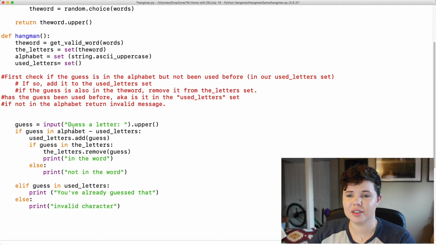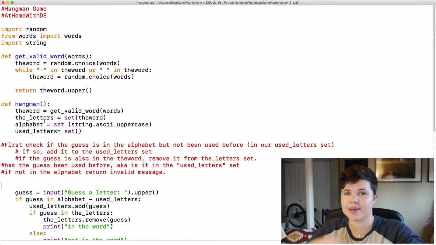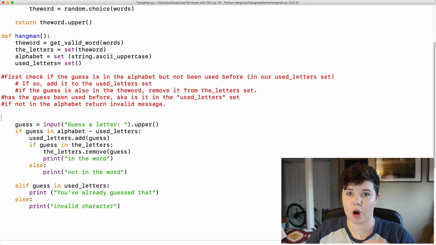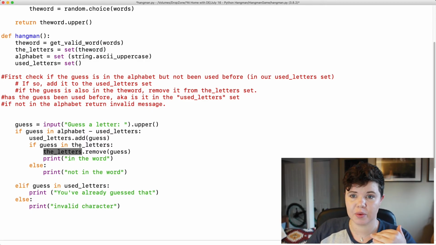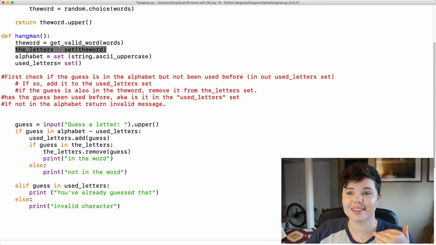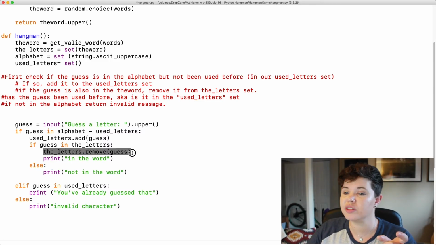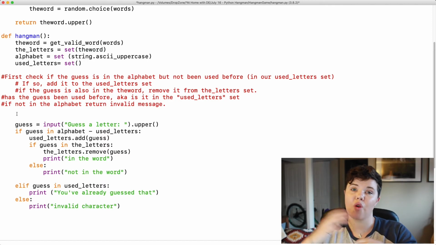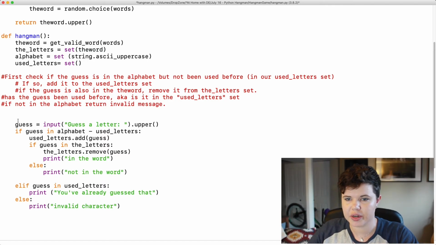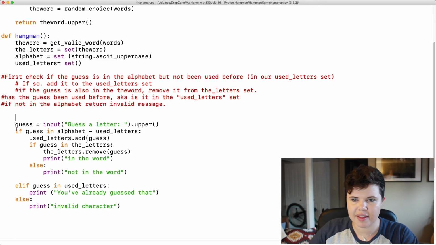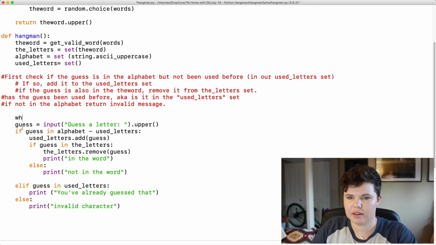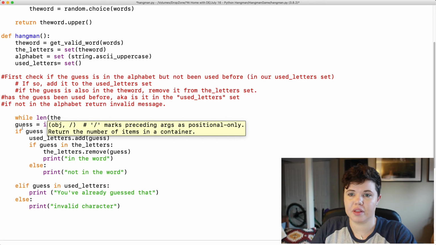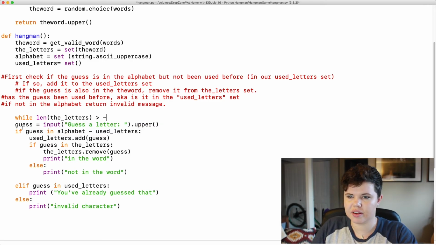Okay, so essentially what we're going to do, in order to allow us to keep going back and forth and keep guessing until we've guessed all the letters, which means that the length of this set, the magic mystery word, then becomes 0 because we've removed a letter every time we guess it right. So we want to create a while loop to run until that length equals 0. So all we're going to do in here is make sure that we're hanging in this indent here. So we're going to go while the length of the letters is greater than 0.